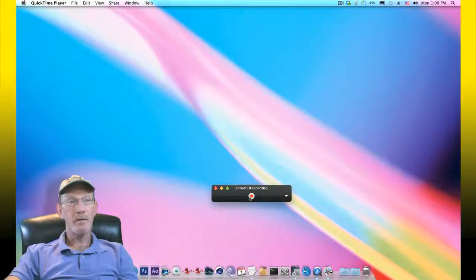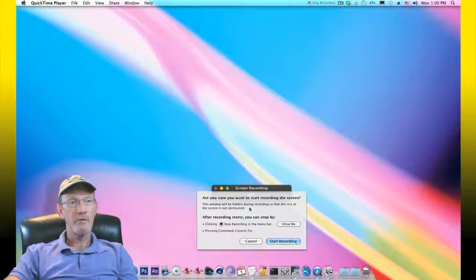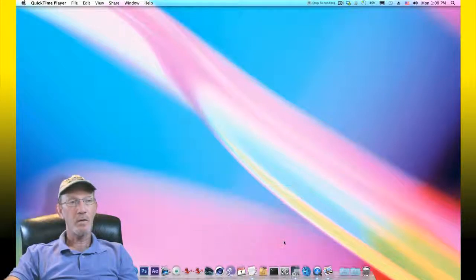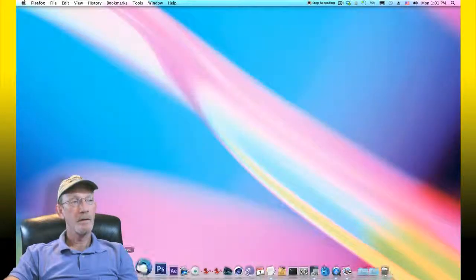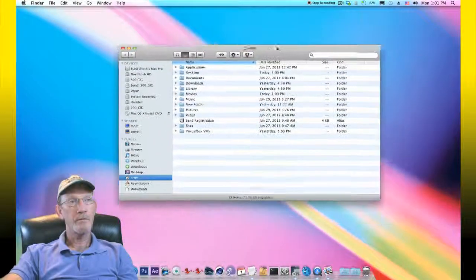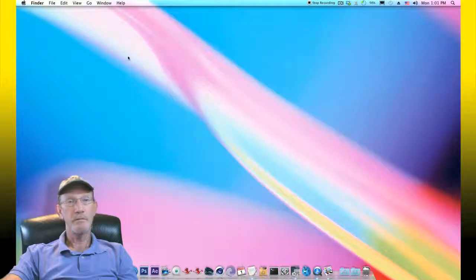And as soon as you click record, it's going to begin recording your desktop, and it's going to capture everything you do and save it to your desktop. So I'll hit record. I'm going to click start recording. So now it's recording anything that I do, anywhere that I go, any functions that I conduct. I go into Finder, you'll see that it's recording everything.